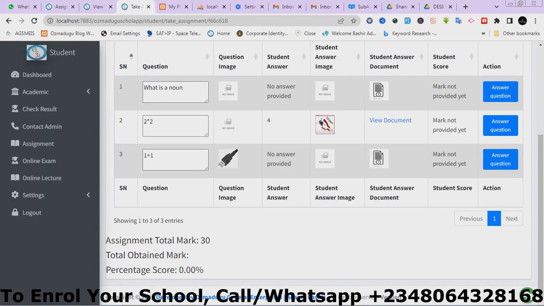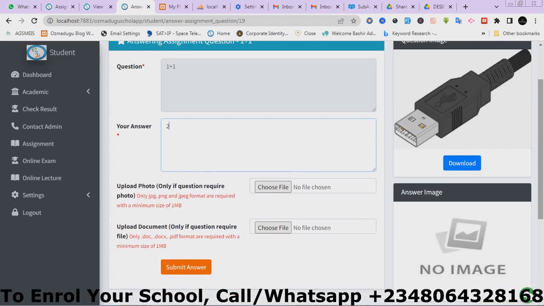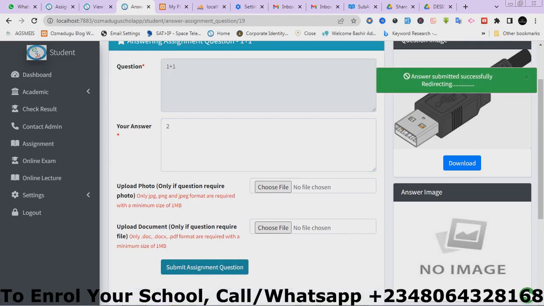Also, if I want to answer this, I can just click on this. 1 plus 1, I will now say maybe is 2. You can see this actually has a question image. So the student can decide to download this to view the question properly. After that, I will just click on submit.